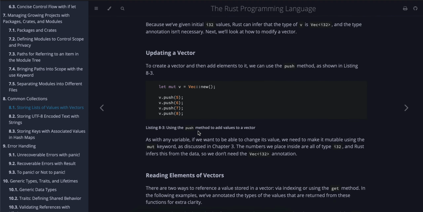Updating a vector. To create a vector and then add elements to it, we can use the push method as shown in listing 8-3. As with any variable, if we want to be able to change its value, we need to make it mutable using the mut keyword. As discussed in chapter 3, the numbers we place inside are all of type i32 and Rust infers this from the data, so we don't need the Vec<i32> annotation.